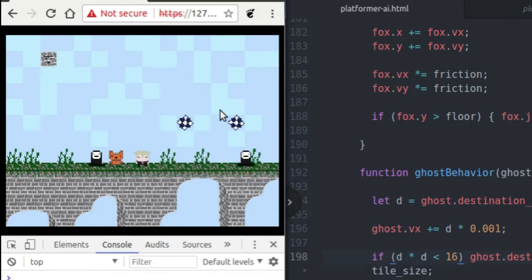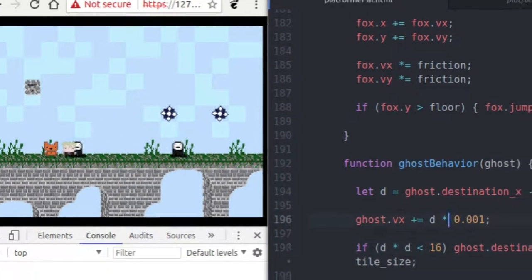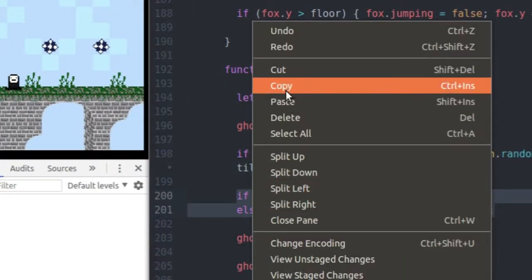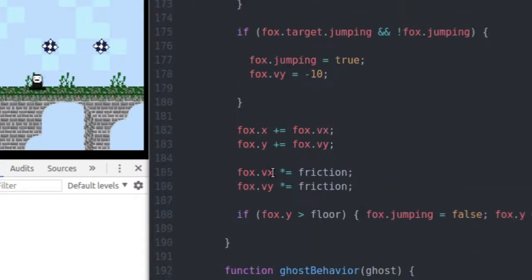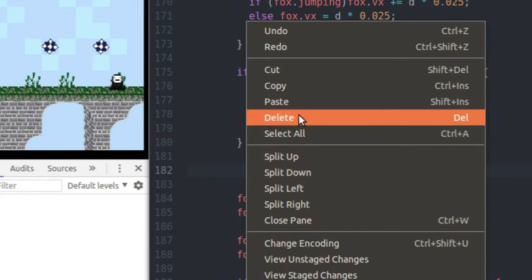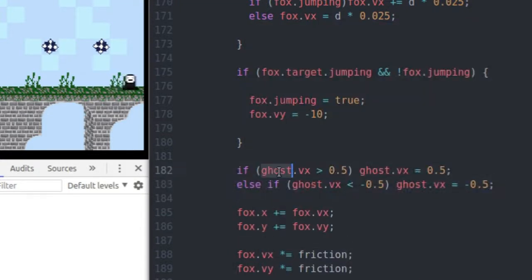Okay, so now the last 2 things I have to do, and I'm not too happy about the way that fox is moving, but I want to move along with the video. So what I could do is I could take this, and I could just go in here and say copy, and this is what I'm going to do. I'm going to come up into the fox and paste. I'm just going to replace ghost with fox.